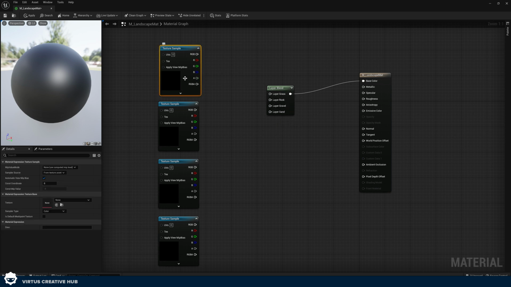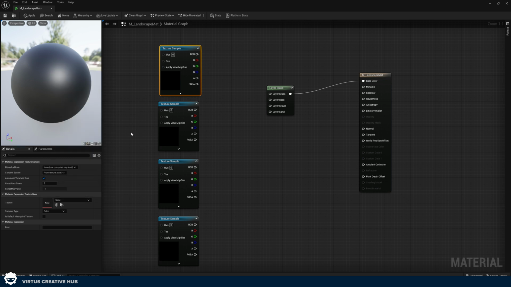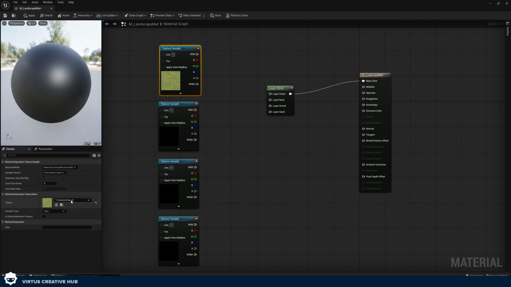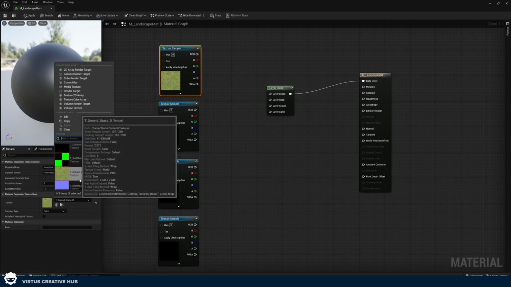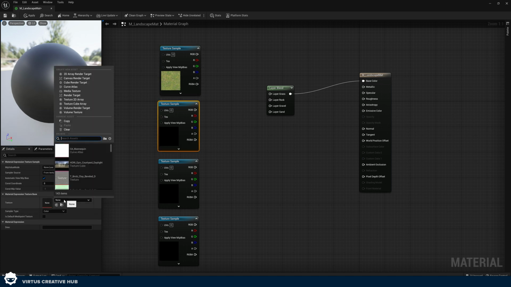But what I need to do here now is, because I need to get inputs in here for each of the different layers, I need to go into my texture sample and I just choose the texture. Now for the first one, I'm going to search for grass. And I can see I've got grass that came with the starter content called t_ground_grass. For the next one, I'm going to search for rock.